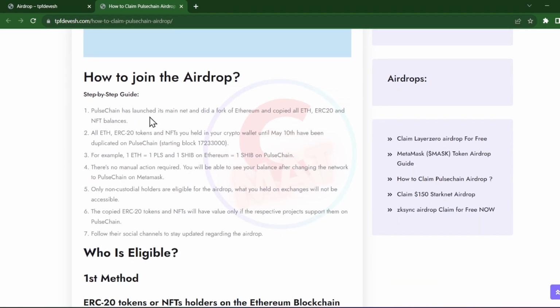First of all, Pulsechain had launched its mainnet and did a fork of Ethereum and copied all ERC20, ETH and NFT balances. That means you can transit with your ETH, ERC20 or NFT balances. For example, one ETH is equal to one PLS, the Pulsechain token. One SIP on Ethereum is equal to one SIP on Pulsechain.